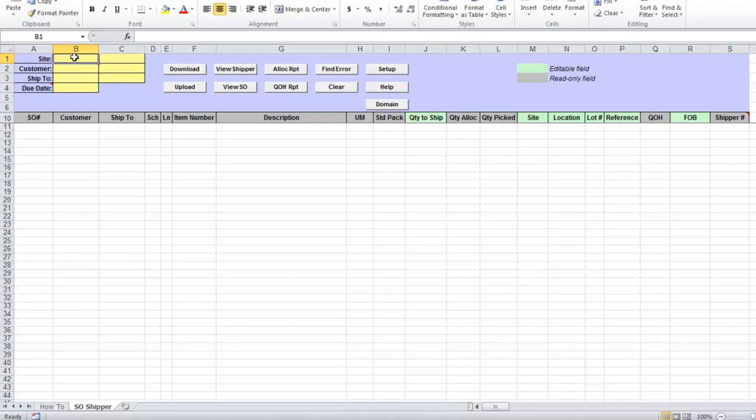To download due or upcoming shipments, you will need to specify QED site, shipment due date, and optionally a range of customers and ship-to addresses in the header. So for this demonstration, I will specify just a range of sites and the due date I want to see my shipments for.